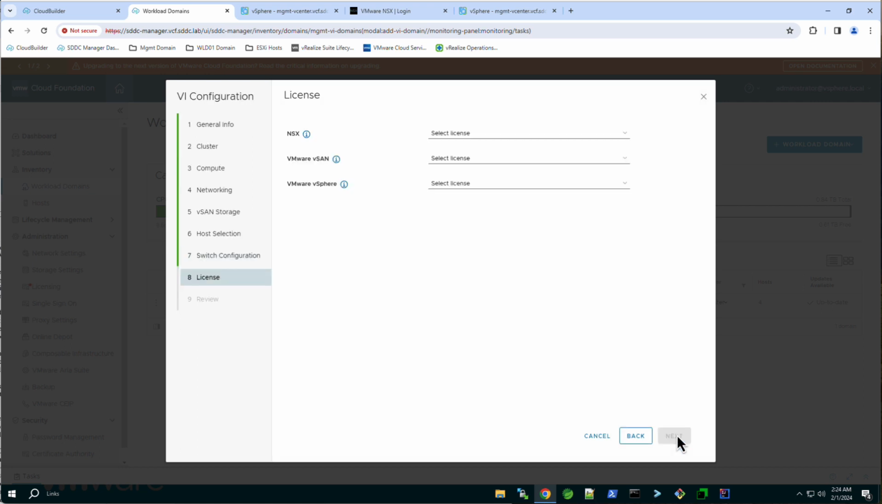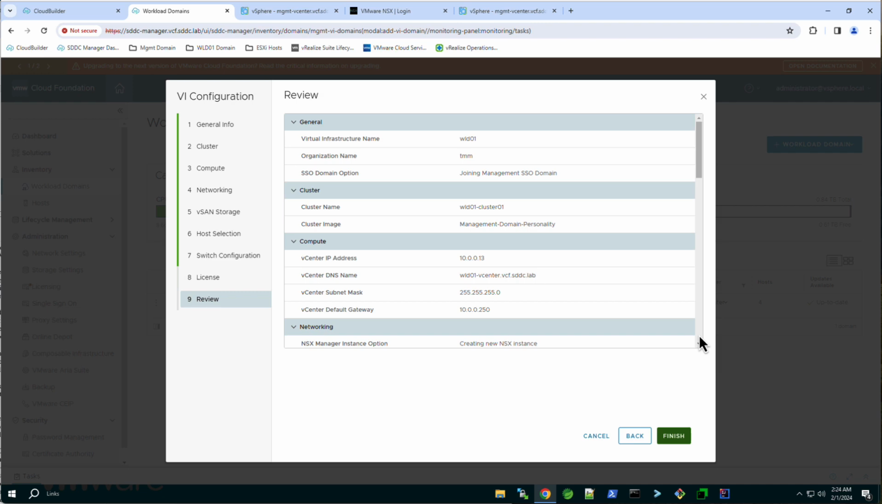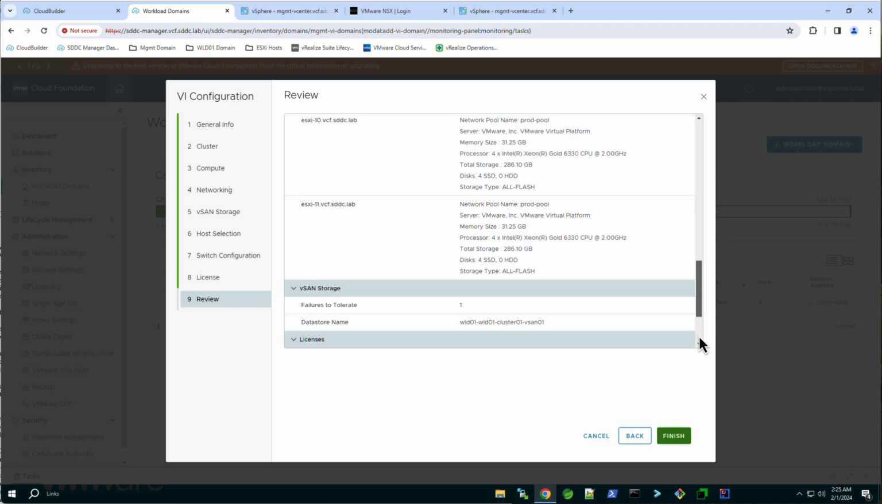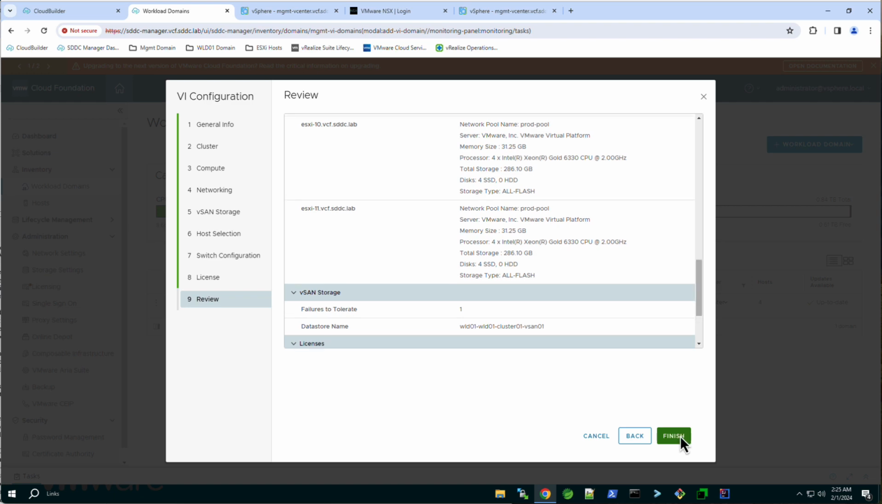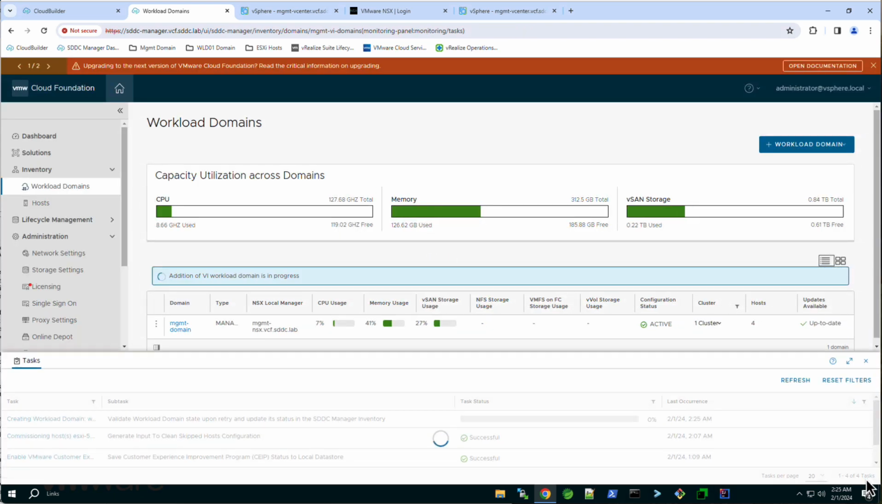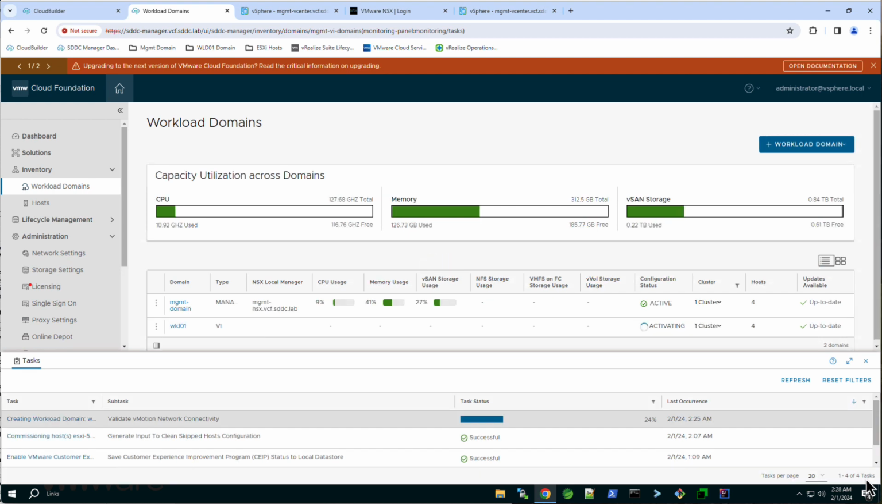At the license screen, we provide the required NSX, vSAN, and vSphere license keys. At the review screen, we review the workload domain configuration. When ready to deploy, click Finish. A workflow is initiated to create the new domain. It typically takes around 90 minutes to create a workload domain.